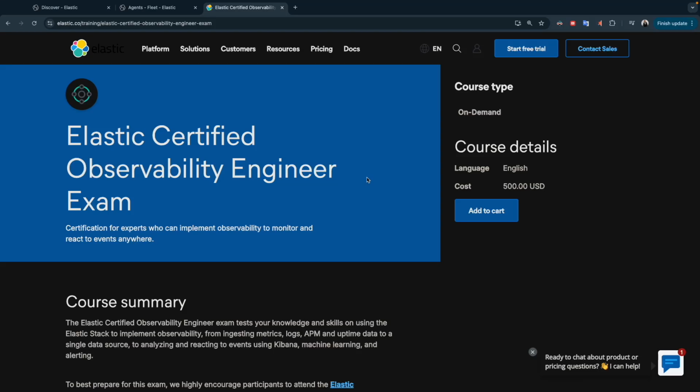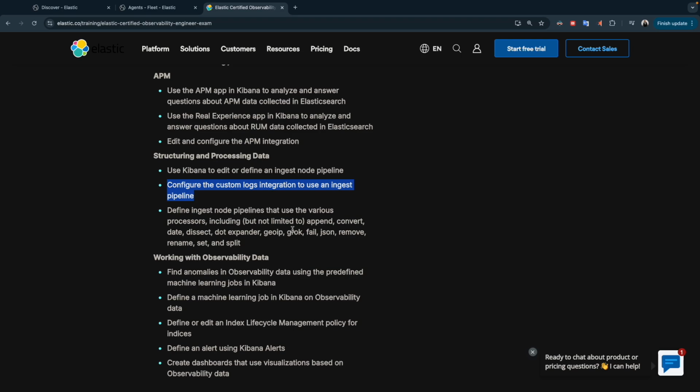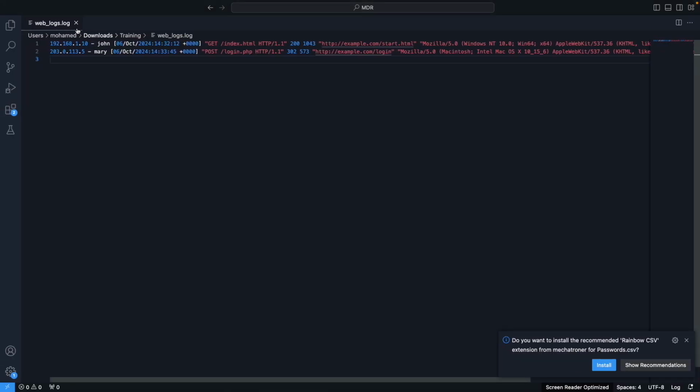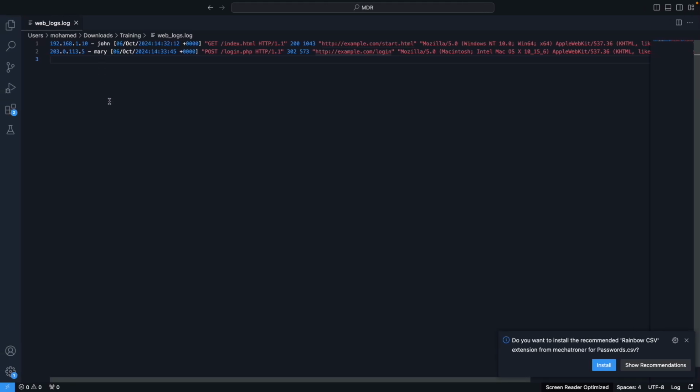We continue our training with the Elastic Certified Observability Engineering exam, and today we will discuss a new point in our topic, which is how to configure the custom log integration to use an ingest pipeline. To achieve this, we have multiple steps. The first one is we define a file and give it a name on our machine, and here I use weblogs as an example.